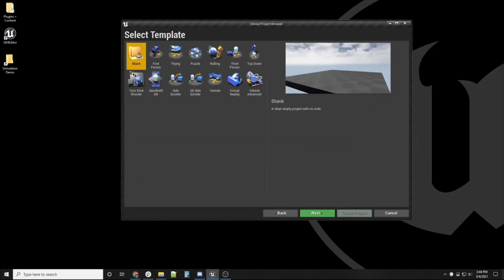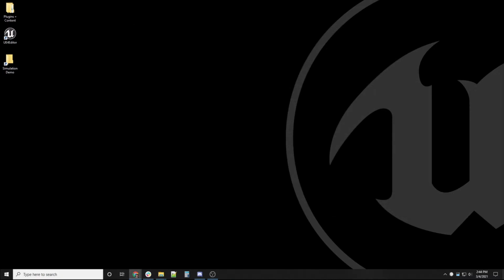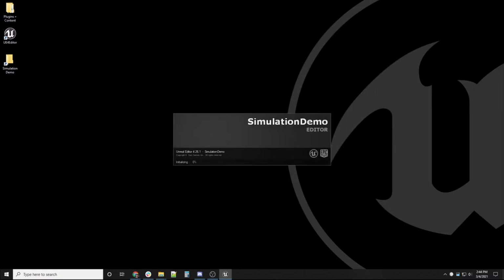I start with an empty template. It's not mandatory to have something better. And blueprint, it's fine for now. And I will just name this project simulation demo and fix my typo. And that's all. Project is creating. We need to wait a little bit.